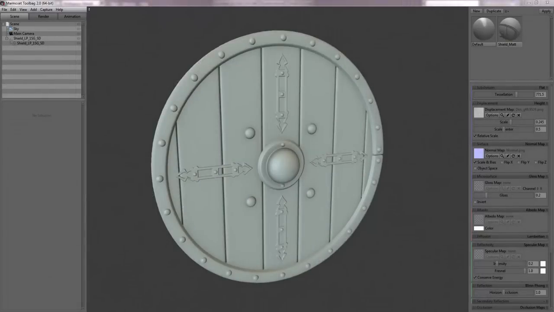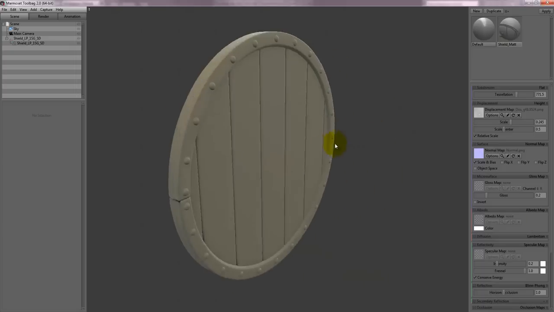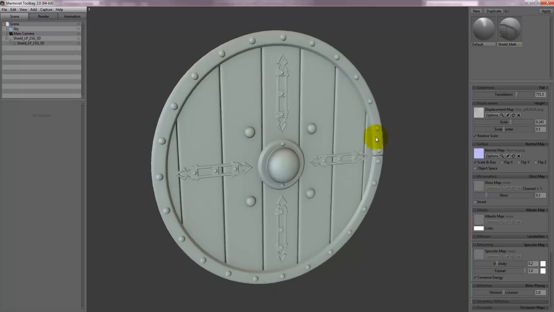Hi guys, in this first video I'm going to be covering displacement mapping, and this shield is what we're going to be working on. So displacement mapping in a nutshell is a process whereby the vertices in a 3D mesh are moved or displaced dependent on information stored in a 2D image. Now I'm going to go into more detail about how exactly that works in a minute.